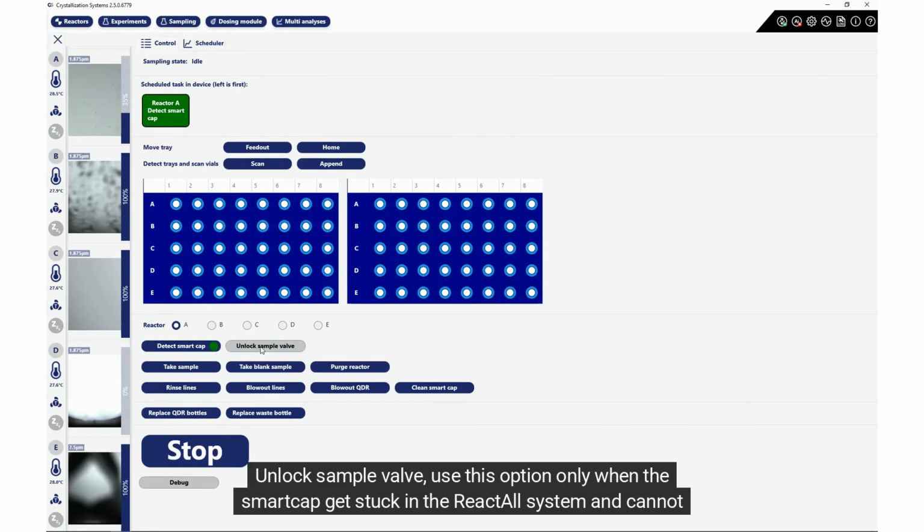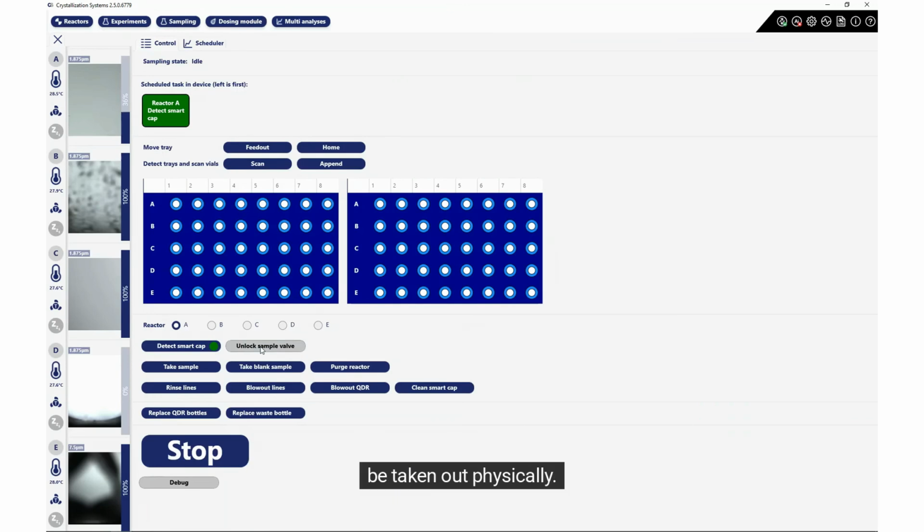Unlock sample valve. Use this option only when the smart cap gets stuck in the ReactALL system and cannot be taken out physically.